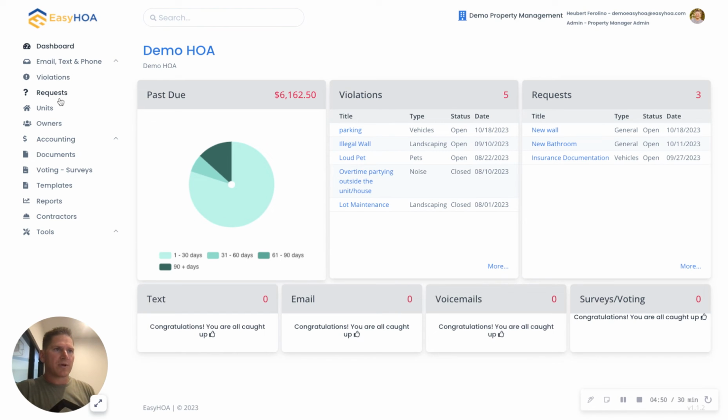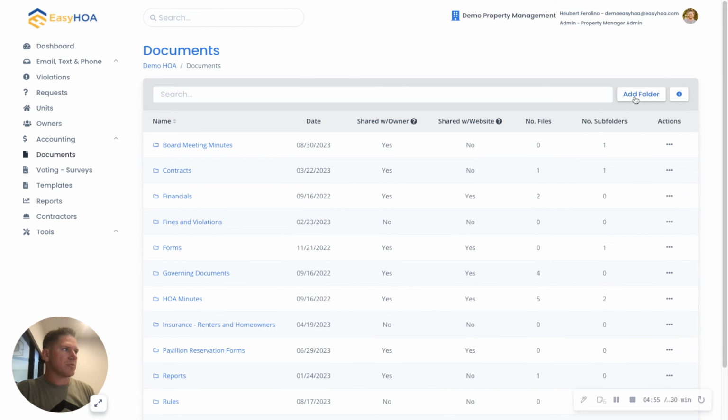Just a couple other quick things I'll touch on. Document storage, this is where you would go to upload new documents and create any folders. We're built on the Google Cloud. There's no cap or limit to the amount of space that you need for your documents and all your history. As I mentioned, voting and surveys.